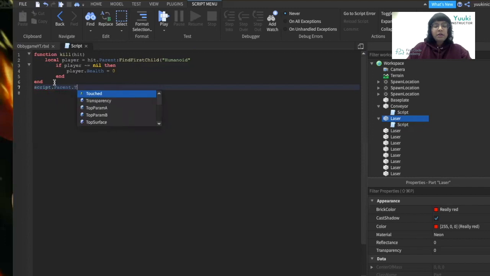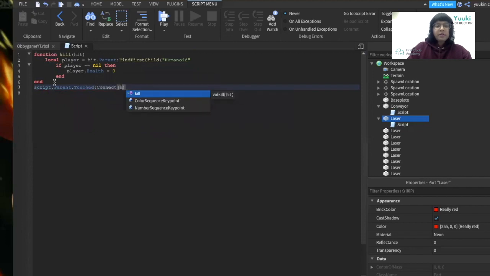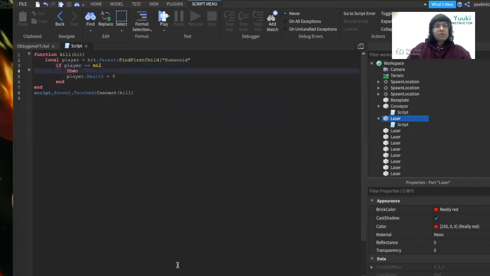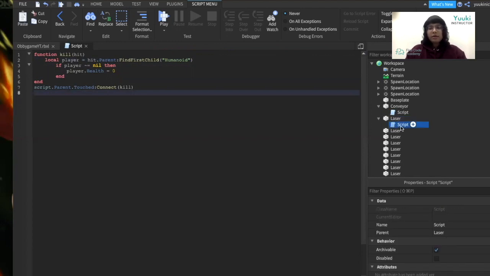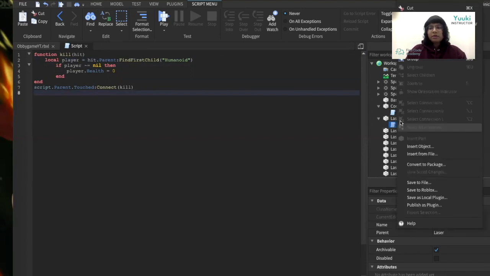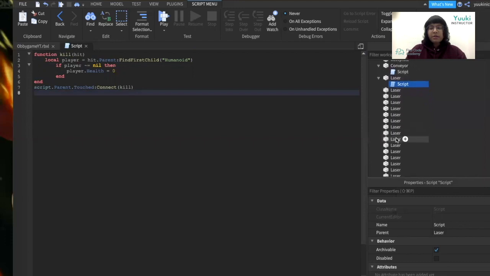So on the event touch, I'm going to run the function. Okay. All right. So now this is the code for the laser. So I'm going to copy the code. So I'll just click on copy, and I'm going to press on my shift.